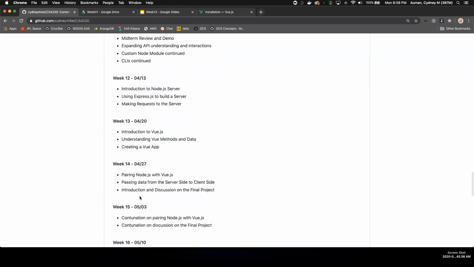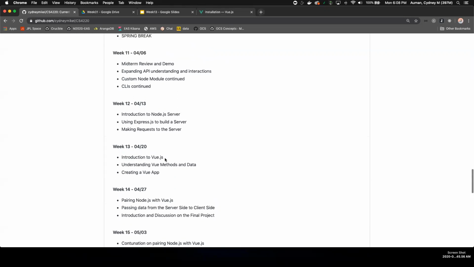And so it won't be until next week when we start pairing these two that we get into a little bit more complexity. But we're just going to start wading through Vue, trying to understand a little bit of how it is.